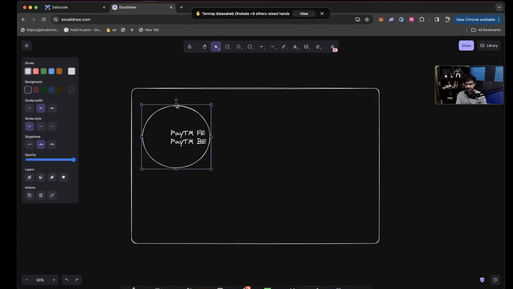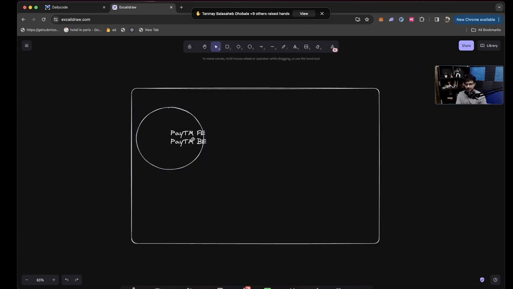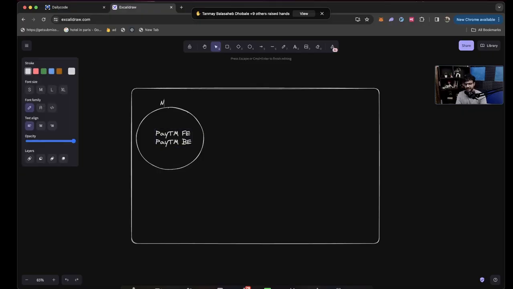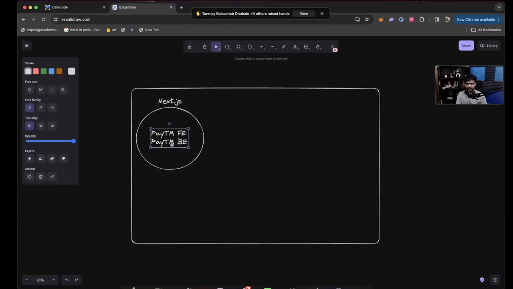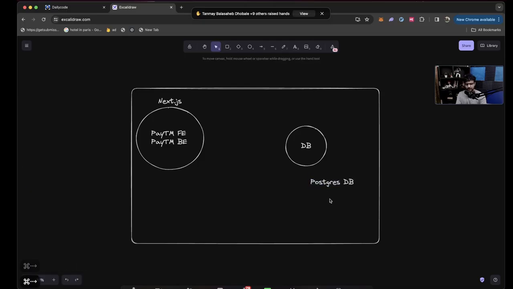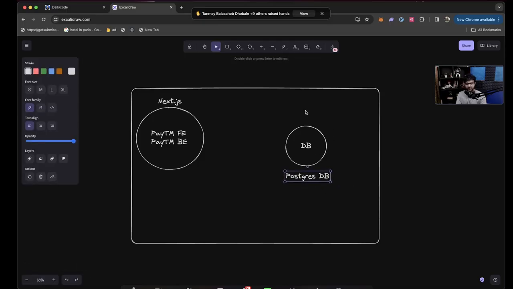In that case, the first thing you need is probably a simple front end and back end. And since Next.js supports both of them, you can have a simple Next.js server where we have the front end and back end of our Paytm application. This probably needs a database. So you can have a Postgres DB that keeps track of all the users, as well as all the balances, as well as all the transfers.